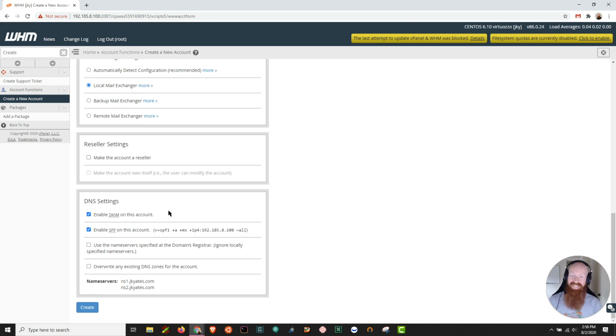The last setting is for DNS settings for DKIM and SPF. Those are mail authentication records and they will be set automatically. You can go ahead and leave those selected for now. You'll see your name servers here at the bottom, which are set up for either your reseller server or the private name servers that you have set up for your VPS or dedicated. Once you have those, click Create.